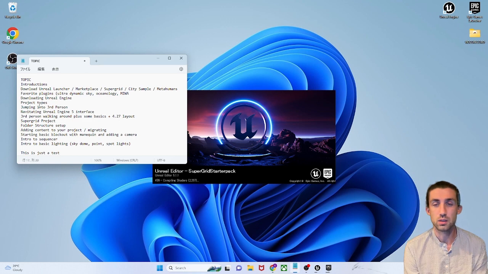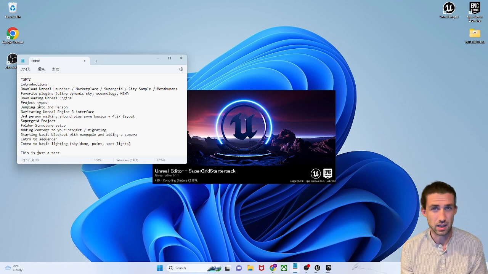We're going to download Unreal Engine, and then go through the different project types. Then we're going to jump into a third-person project, navigating through Unreal Engine 5 and the interface there. We're going to walk around, get a very brief idea of the interface, and then look at some of the basics.